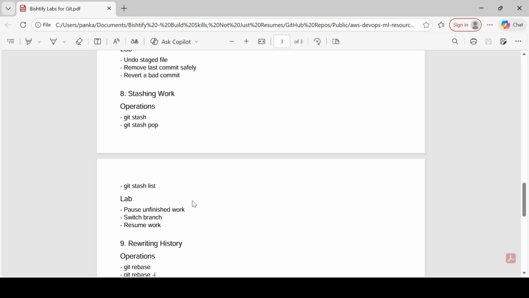Hello, guys. Now let's talk about stashing work, our Git lab number 8, where we'll be performing these operations: git stash, git stash pop, git stash list, which will be done with the help of lab hands-on, where we would pause our unfinished work. We'll try to switch branch. We'll resume work from there only.